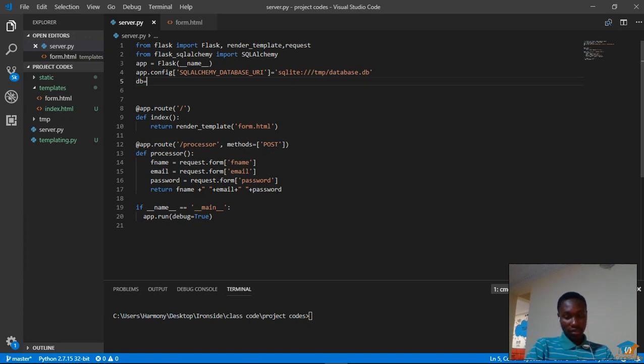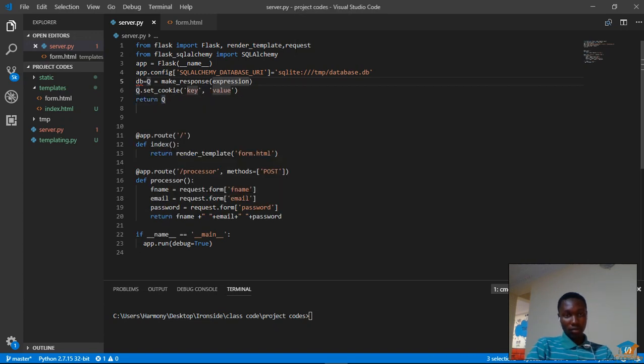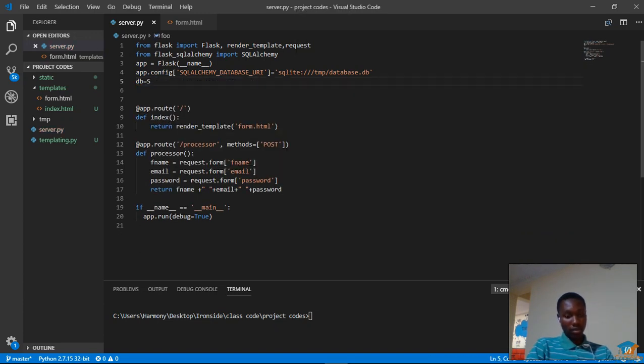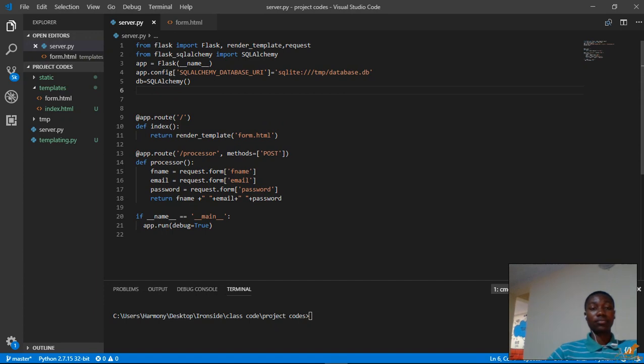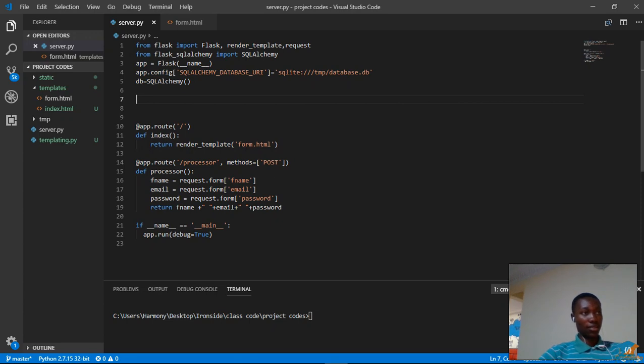So first I'll instantiate this: db equals SQLAlchemy. Once I have done this, we need to give it the name of the app that we have. Since we have wrapped the URL of the database around the configuration of this app, SQLAlchemy will be able to locate the database that we'll be using, which is database.db.